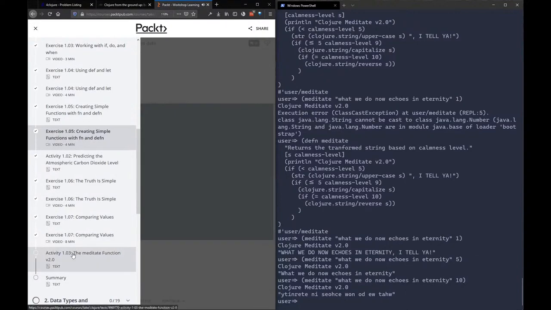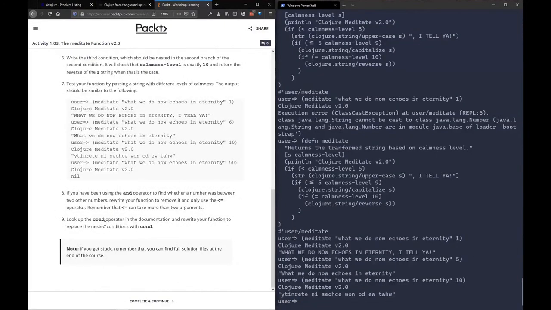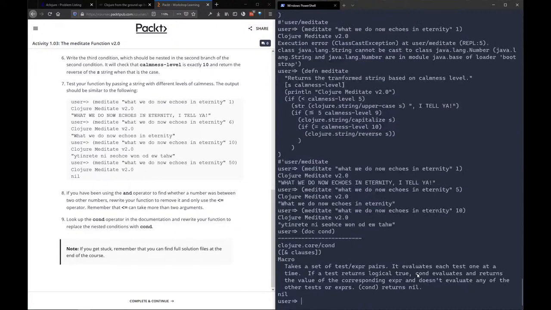In this exercise, we will look up the conditional operator in the documentation and rewrite our function, replacing nested conditions with cond. cond takes a set of test-expression pairs and evaluates each test one at a time. If a test returns logical true, cond evaluates and returns the value of the corresponding expression. It doesn't evaluate any of the other tests or expressions.